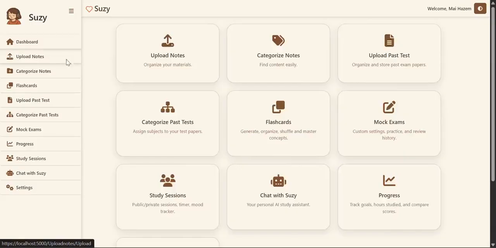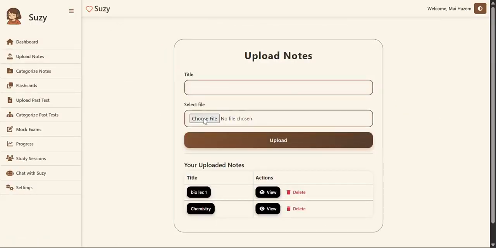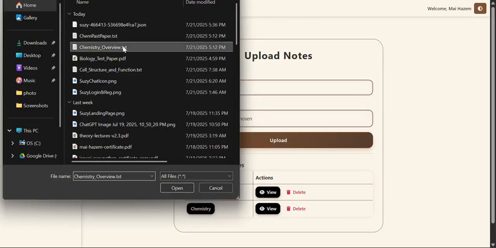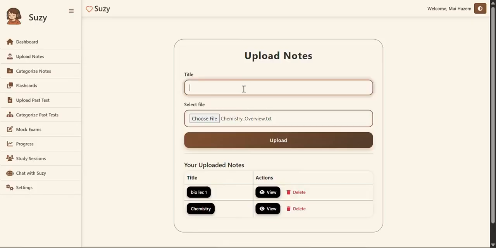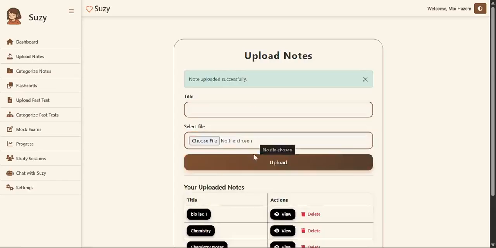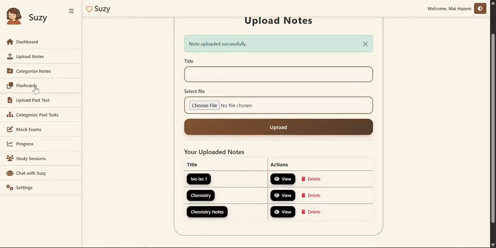So let's start. First of all, you can upload some notes. Let's choose some file. Can do this one. And let's name it chemistry notes and upload. You have your note here right now.